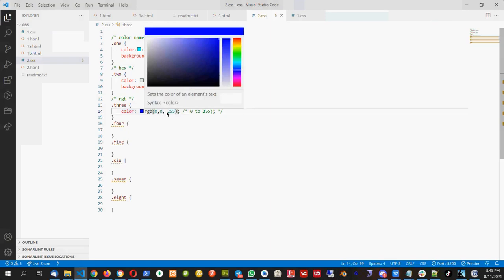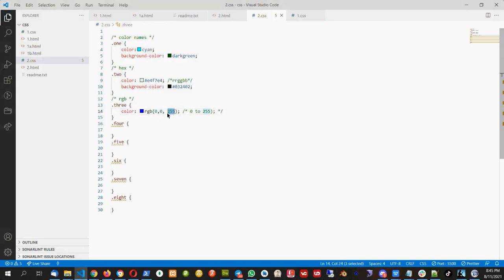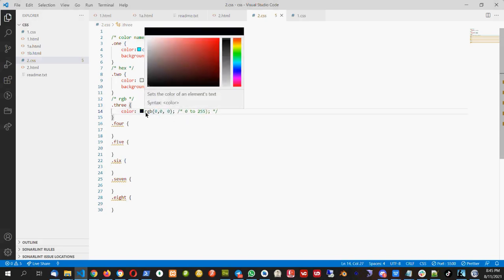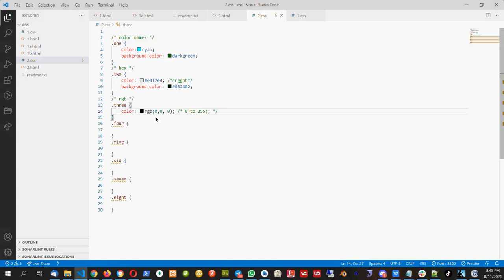So you can manipulate these 0 to 255 numbers at all 3 positions, and you can give whatever color you want. If I put 255 at all 3 positions, then you will see a different color. It's white. So if I put 255 at all, it is white. But if I put 0 at all, it's black. And in between, there are different numbers which you can use.